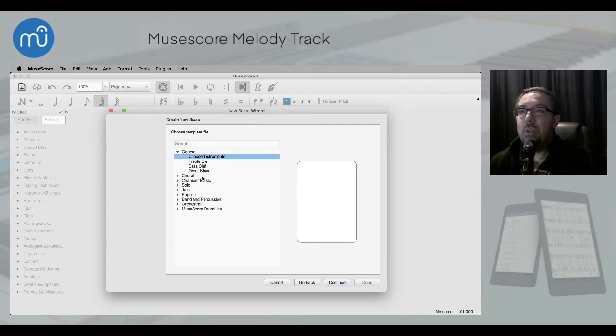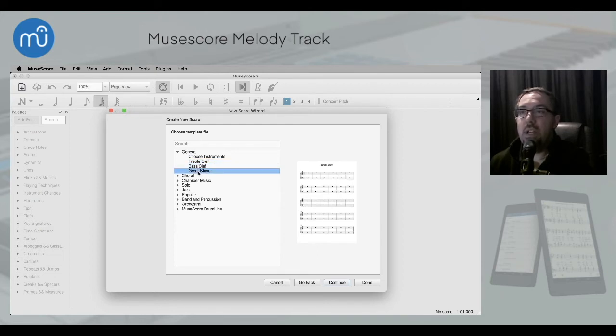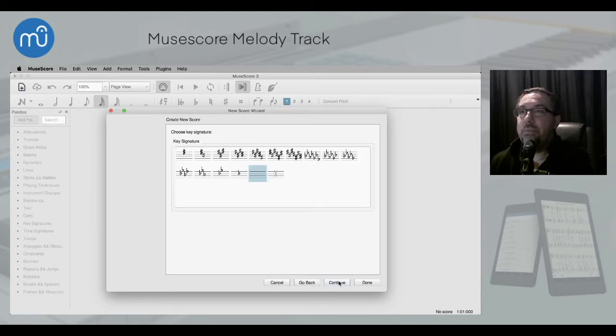Here's where you can set up your manuscript. So we're going to be using the treble clef for this one. You can select bass clef, grand stave, or you might be doing a band ensemble, so you want to select those. So we're going to go back to treble clef and continue. Here's where you can set up your main key signature. For this song, we're just going to have no sharps or flats.